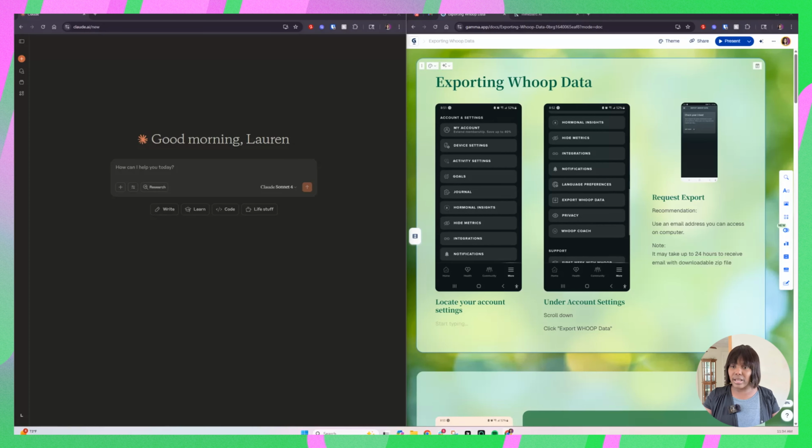I'm going to share my screen here. What you see on your left is Claude, because I love me some Claude. And then what you see here on the right, screenshots that will help me guide you through. You will also have access to the exact prompts that I used to build this project in Claude.